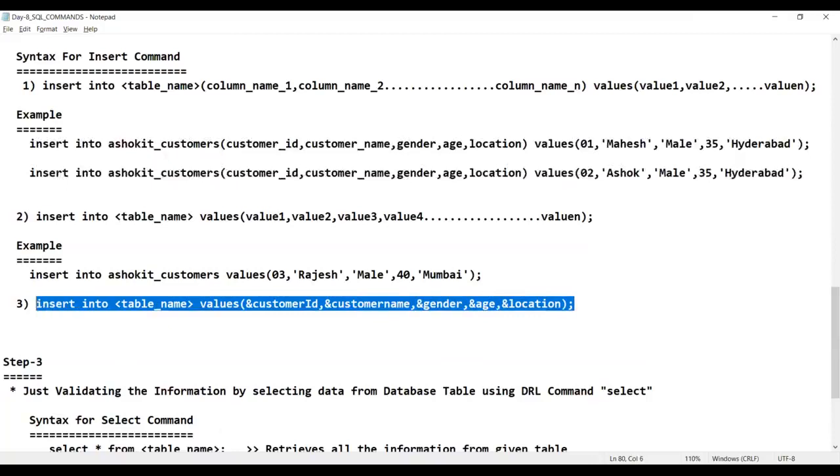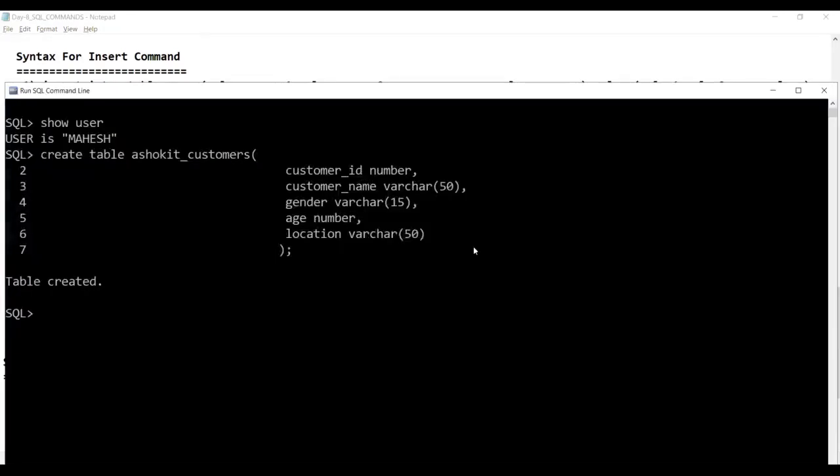So let me write that one, sir. Insert into Ashok IT underscore customers values of ampersand customer ID, comma, ampersand customer name, ampersand gender, then ampersand age, sir. And then ampersand of what, sir?